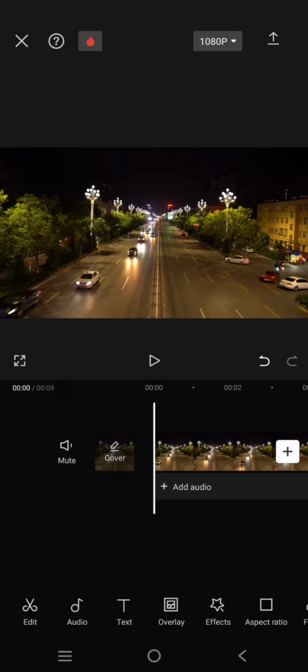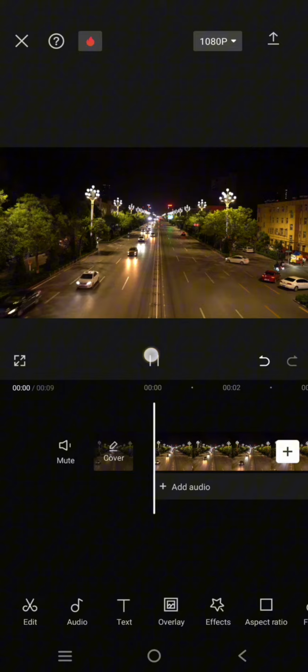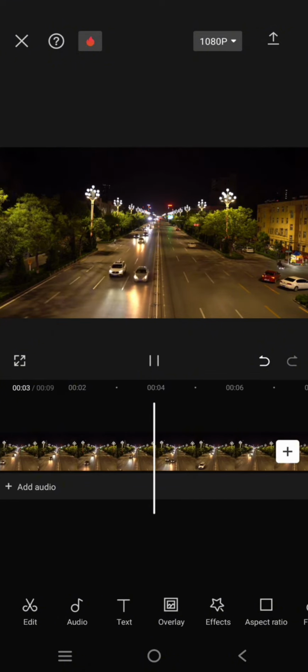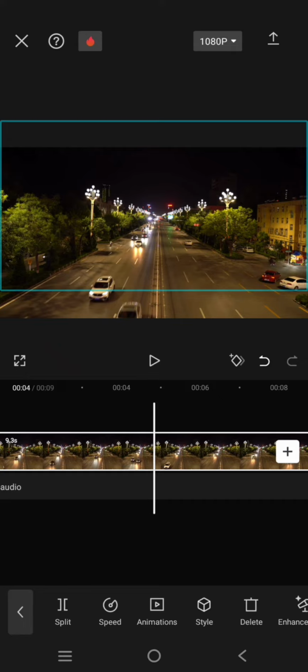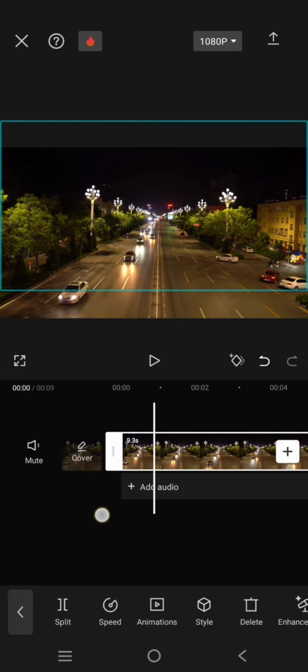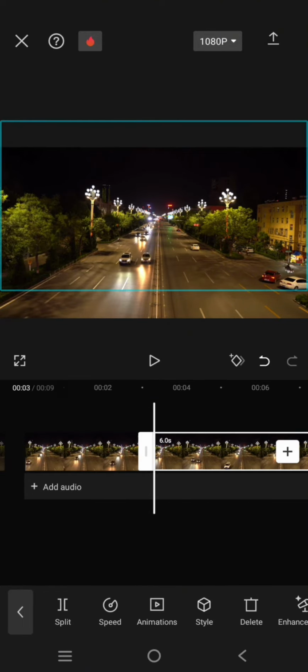On today's tutorial, I'm going to show you how you can do the time freeze editing in the CapCut Mobile. So first you can just add the video like this and split the video into two where you want to freeze. For example, here I'm going to freeze in here. Click on split.